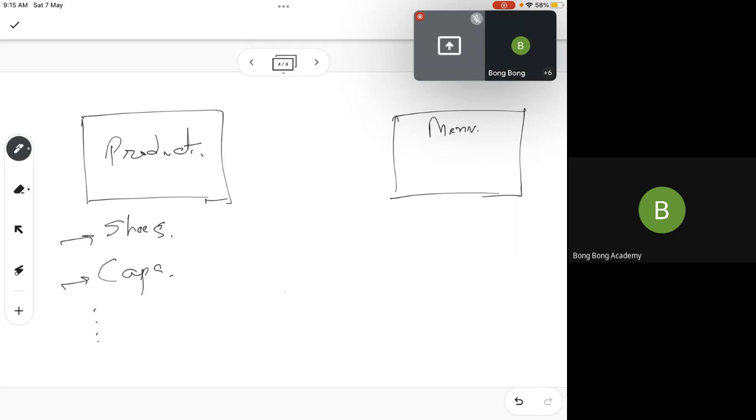Now tell me, can an organization like Reebok have only one menu, or can it have multiple? Multiple. Give me an example where it can have multiple menus. It can have different types of caps. No, one product can only have one menu.